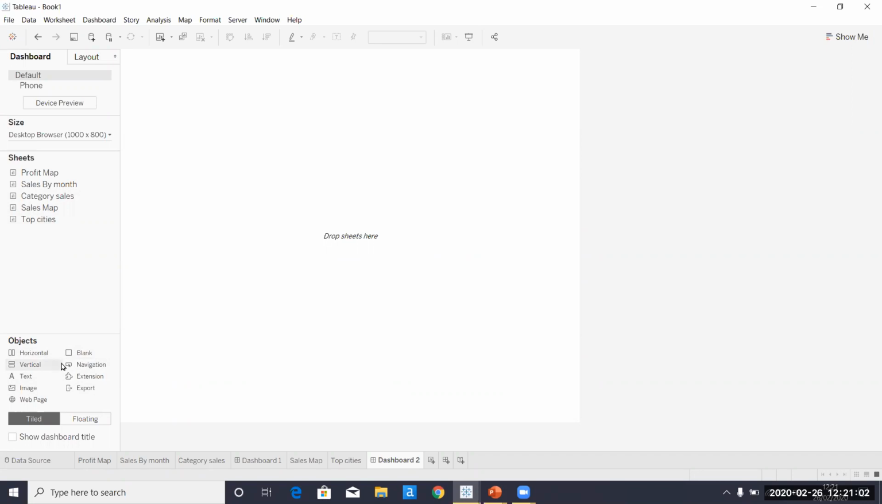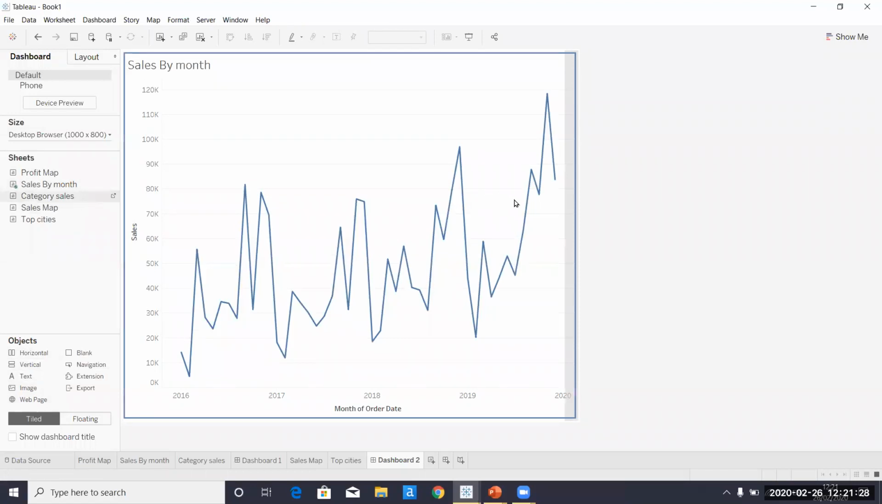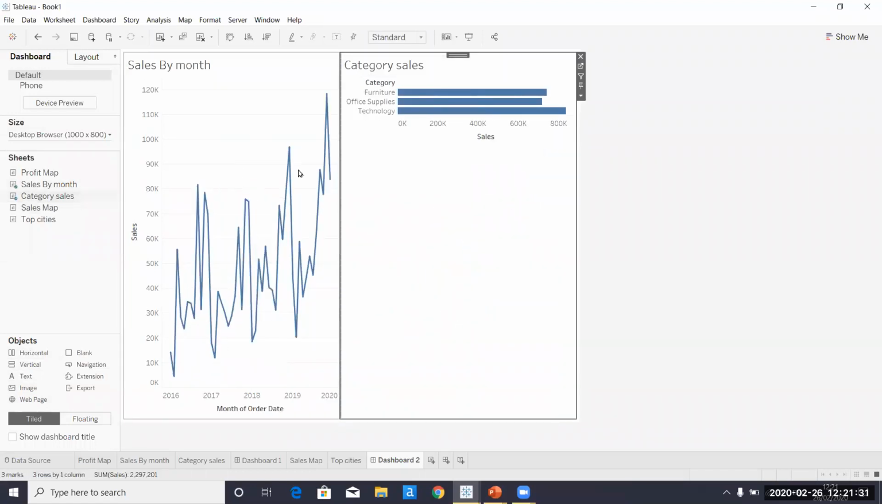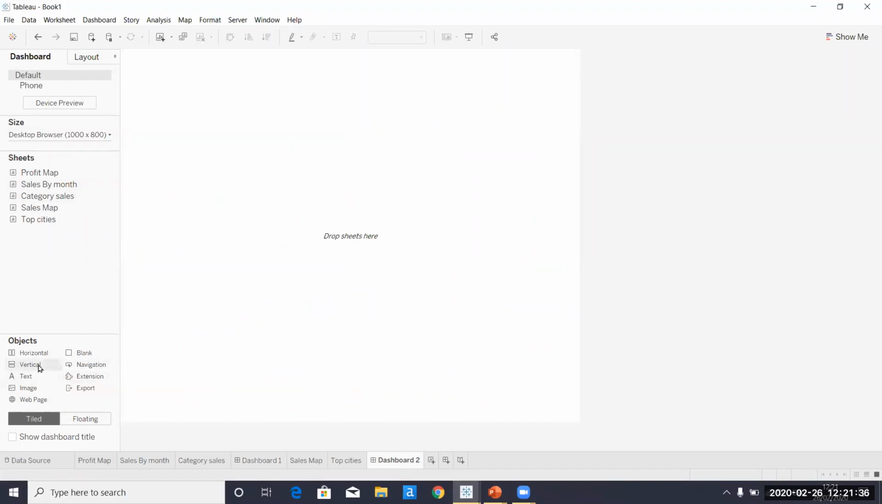In Tableau, containers are essentially a way of organizing and structuring your dashboard. They're just boxes that you put charts and maps into to allow more structure and evenly spaced things, and essentially just make your life easier when creating a clean looking dashboard. There are 2 types. There are horizontal, where if I dragged a horizontal in, I could put 2 sheets next to each other. What I'm going to use for this dashboard is a vertical.